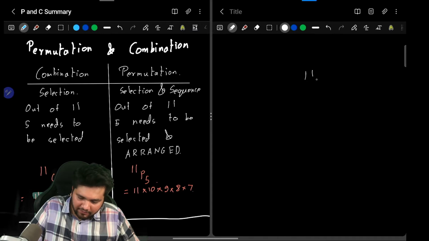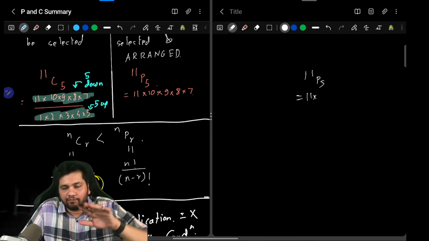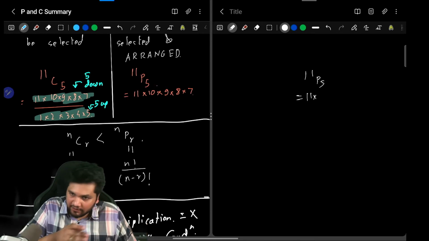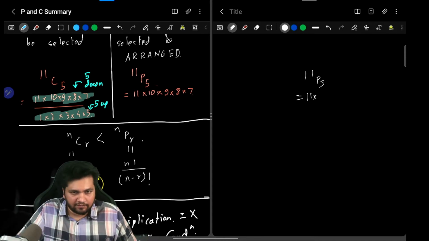Simply, if it is 11P5, then it's going to be 11 into 10 into 9 into 8 into 7, basically 5 steps down. But if it is 11C5, then 11 into 10 into 9 into 8 into 7, divided by 1 into 2 into 3 into 4 into 5, 5 down, 5 up, that thing.